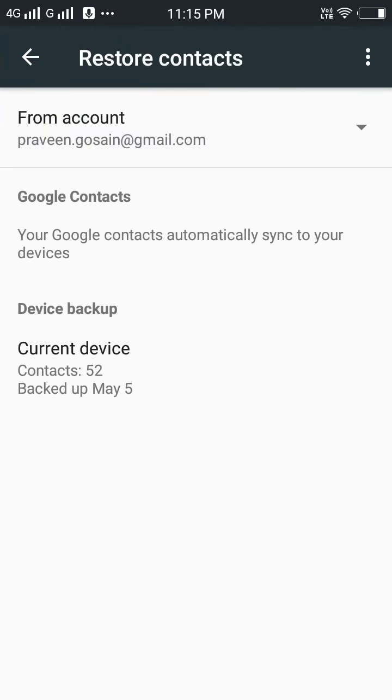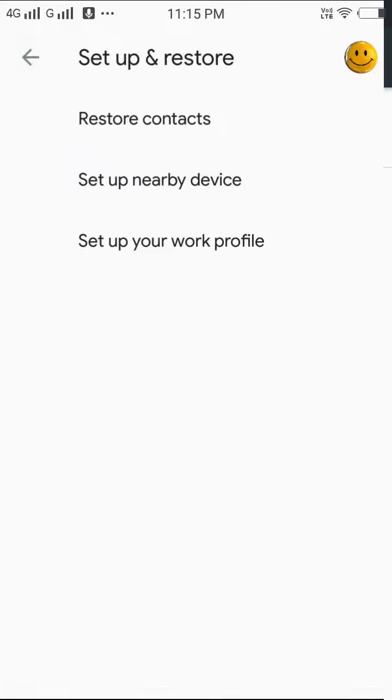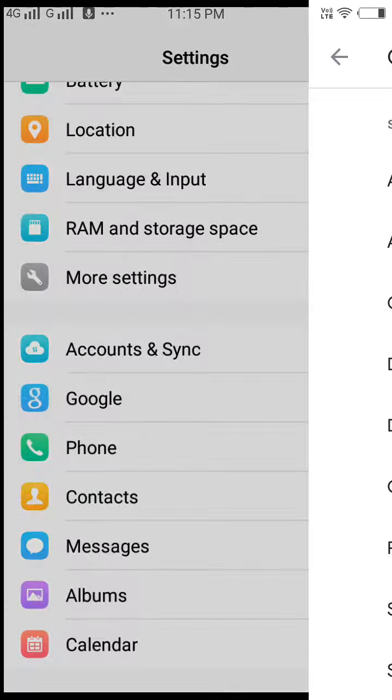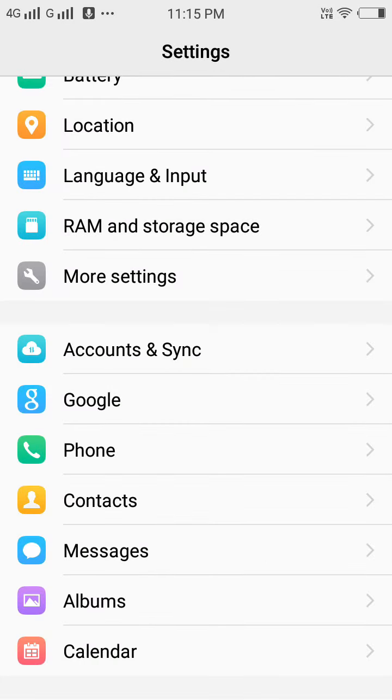So all the contacts which were saved in my phone, the maximum of them have been restored. You can see my contacts are restored. Now I am facing no problem, and I got all my contacts. So you can follow these steps and get back your contacts once again.